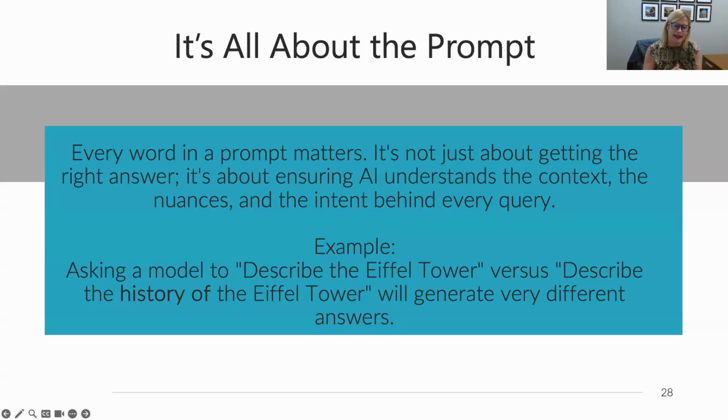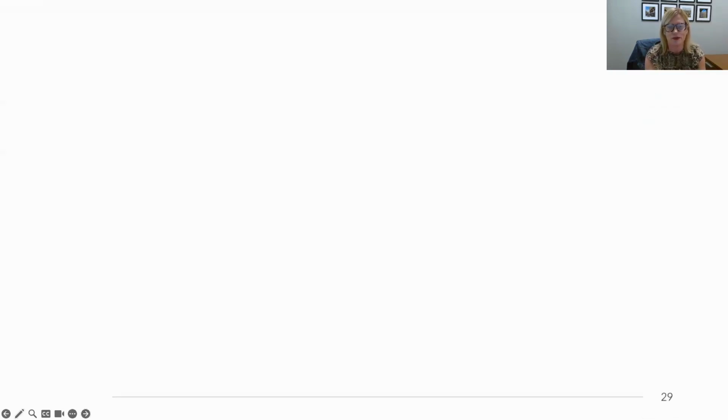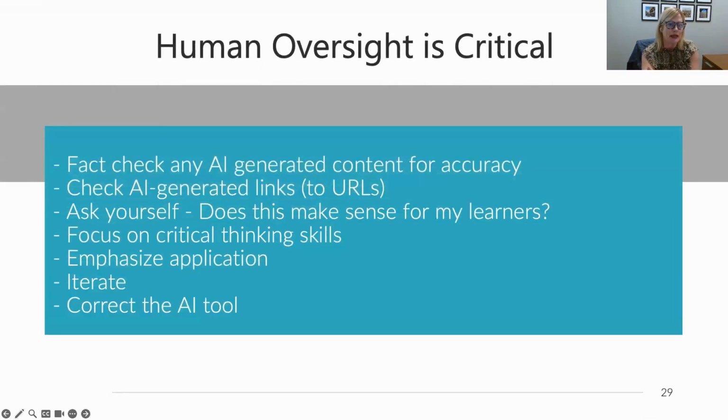So this was a great example. You can ask a Gen AI model to describe the Eiffel Tower, but if you add 2 words, describe the history of the Eiffel Tower, of course it will generate 2 very different answers. So again, with the human oversight, you may be sick of me saying this, but it's so crucial. Fact check for accuracy, check those links.